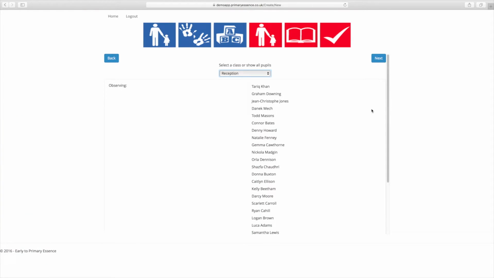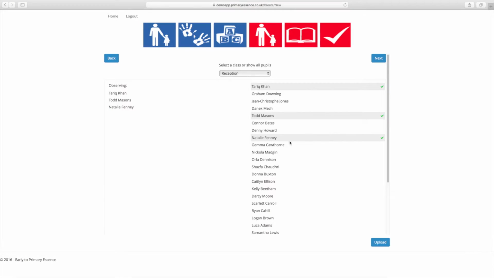Now it's key to remember here that you don't have to replicate on our system. So basically, if there's 2 or 3 children in the observation, you can tag those 2 or 3 with the single image. If we've made a mistake, or perhaps a child does something that's less than astounding, then we can deselect. We then go next.